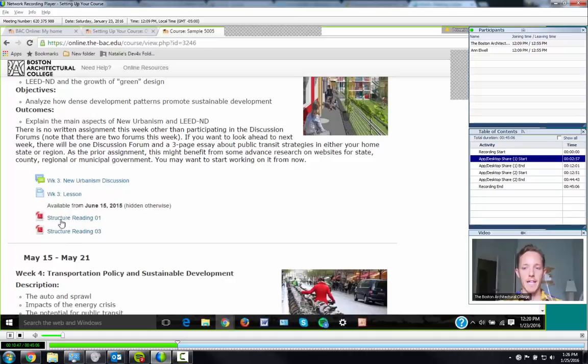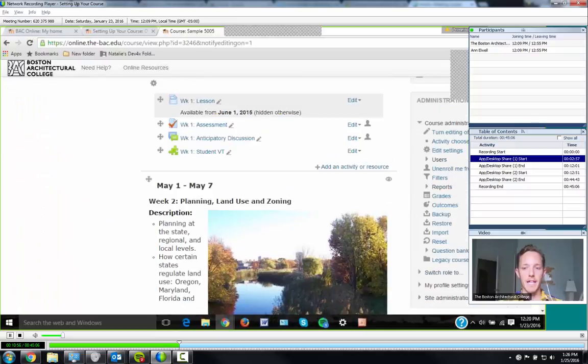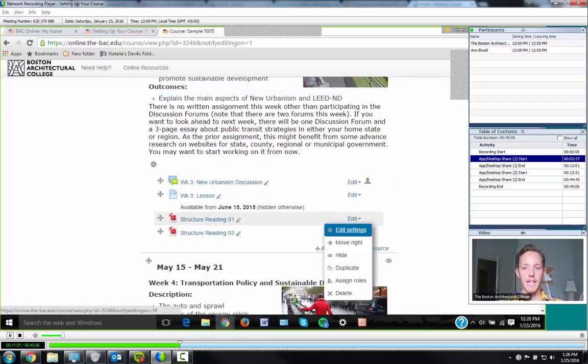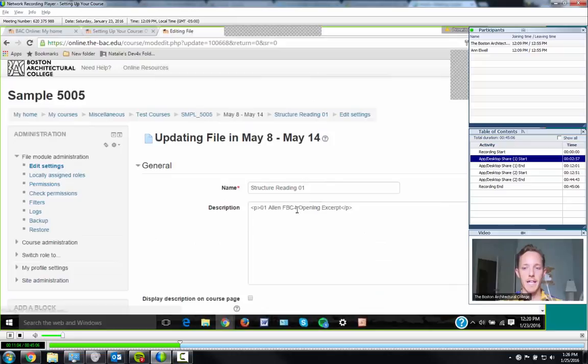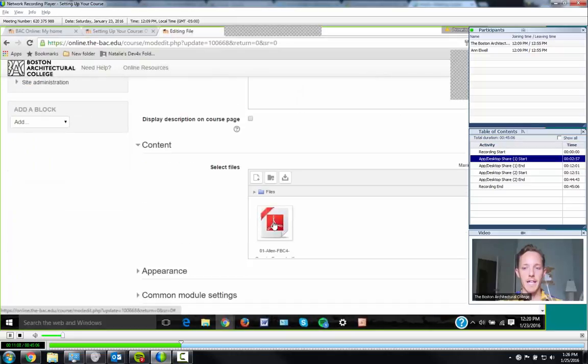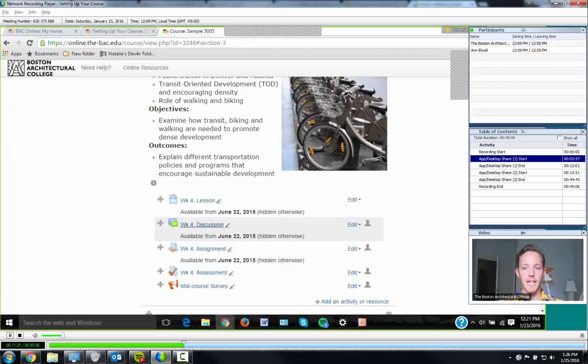If we want to, at this point we can modify this content. The way we do that is by clicking on Turn Editing On, going down to the information down here, clicking on Edit, Edit Settings, and once we're in here, we can edit anything we want. For example, if we want to change the description, we want to change the file itself, we can switch out these files, we can do whatever we want. And once we're done with that, we click Save and Return to Course. And the content will be there.